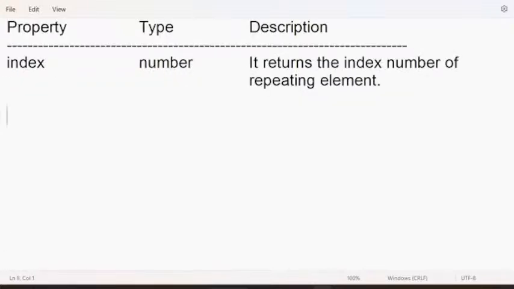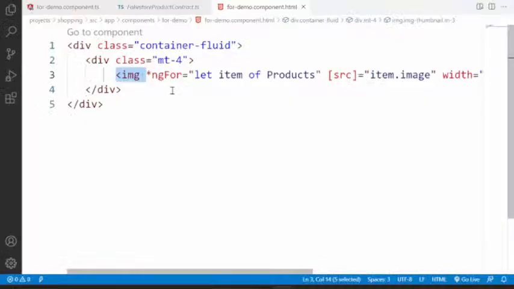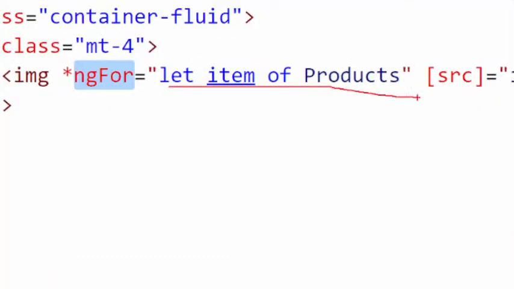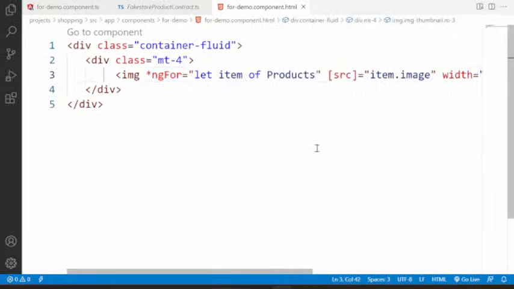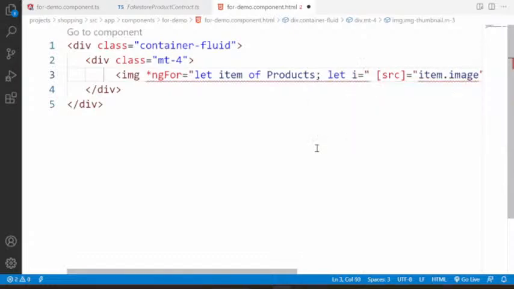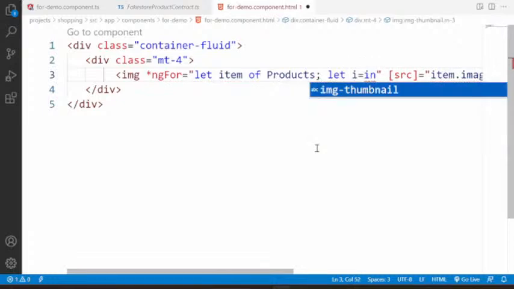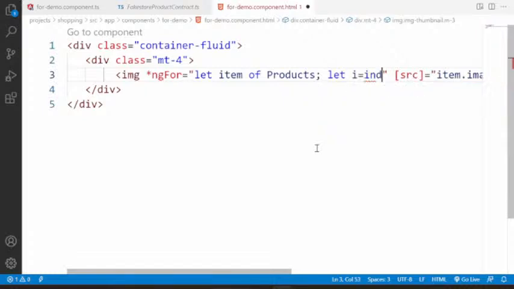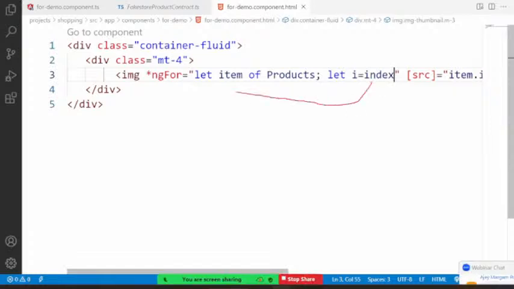Actually, here you see we are using ngFor. In that, the iterator is completed. After that, you can put a semicolon. You can declare a variable i equal to, we can use the property called index. There is a property called index. Remember, this index property belongs to this ngFor.